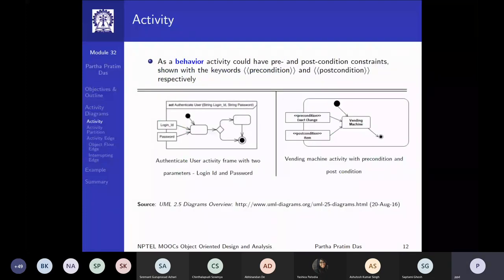As a behavior, an activity could have precondition and postcondition constraints, and those are marked within limits as precondition and postcondition. Like in here, you have a vending activity. In the vending machine, the precondition of vending is that exact change must be provided. The postcondition is the item; after you have done that, you have to say what that item is. Only then the vending can happen.